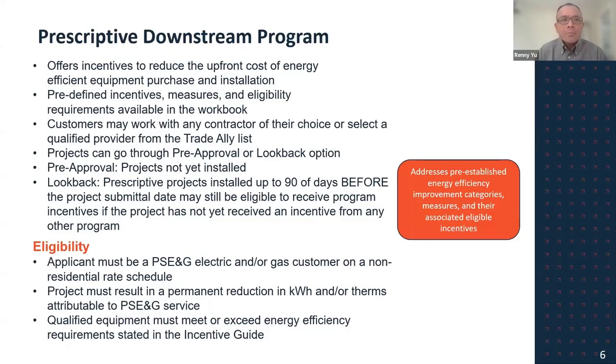bizsave.pseng.com website. Prescriptive projects can go through two processes, the pre-approval or the look-back option. The pre-approval option is for projects not yet installed, and the look-back option is for eligible measures that may be incentivized for a qualifying period after the installation. New for 2025, as many of you may know already, the qualifying period for look-back projects is a 90-day period, where previously it was 180 days in the previous program.